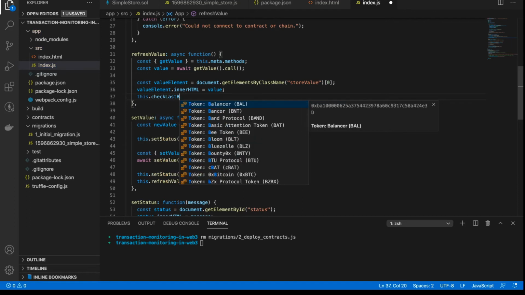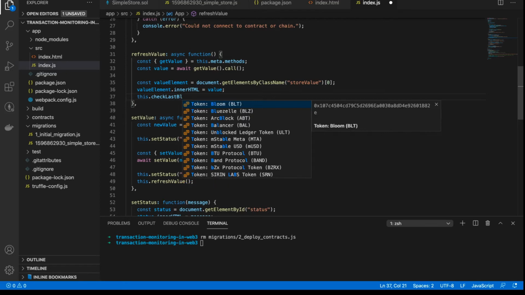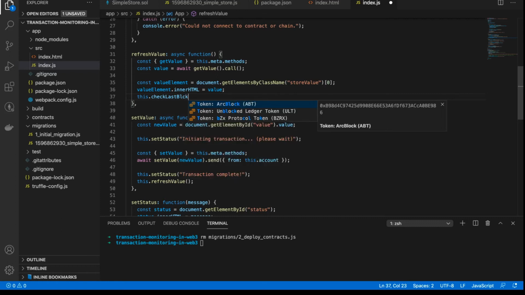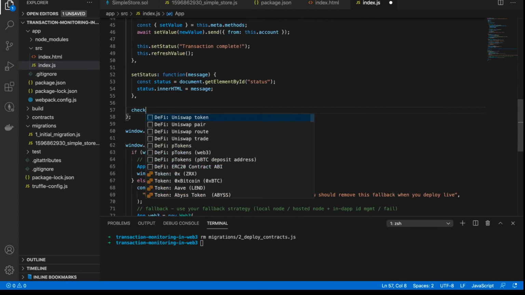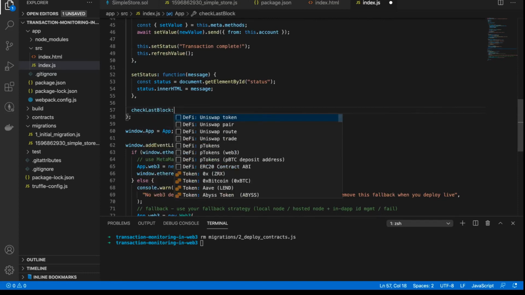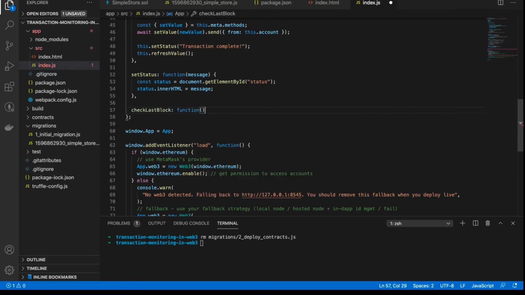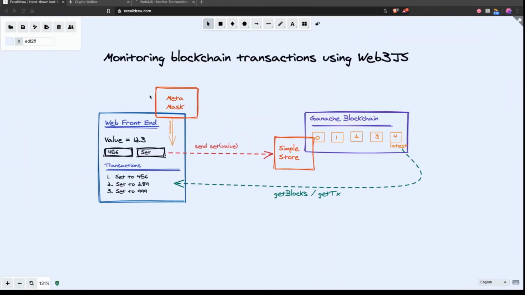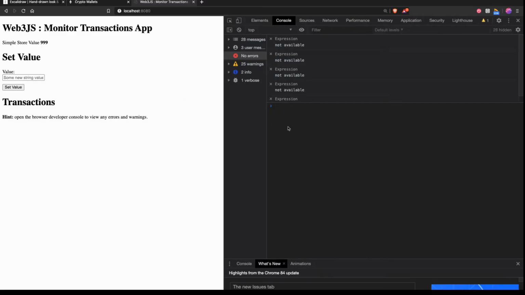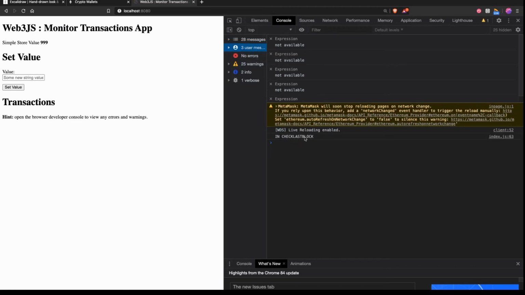So I'm going to say check last block, or we could call this method anything, but really what we're doing is we're checking all blocks up to the last block. So calling it like that, and I'm going to create the method down here, which is going to be a function. What I'm going to do is say console log in check last block. And then if we run over to our browser and have a look at our application, you can see it's called in there.